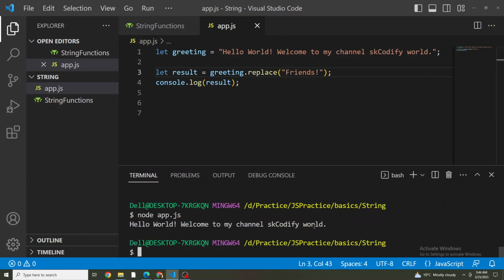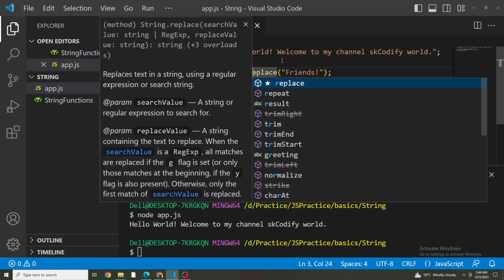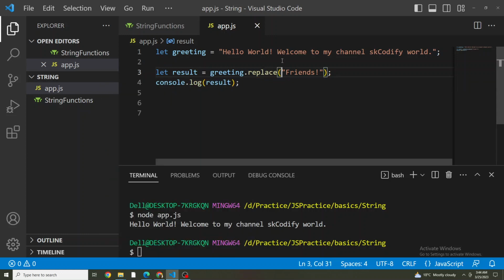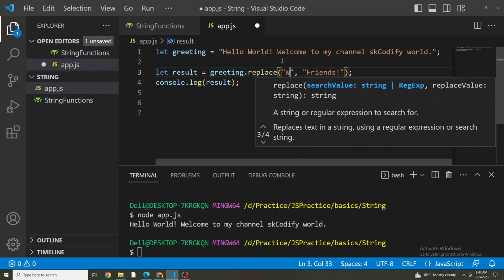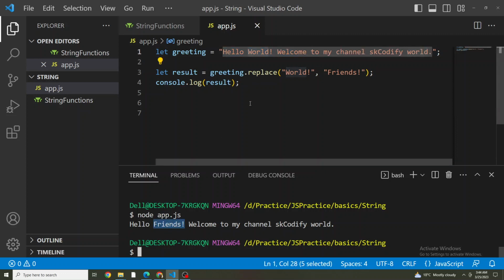What happened? I'm sorry. We have to give what we are going to replace and with what. We did not define what we are going to replace, I'm sorry for that. Okay, so you can see the world has been replaced with friends.